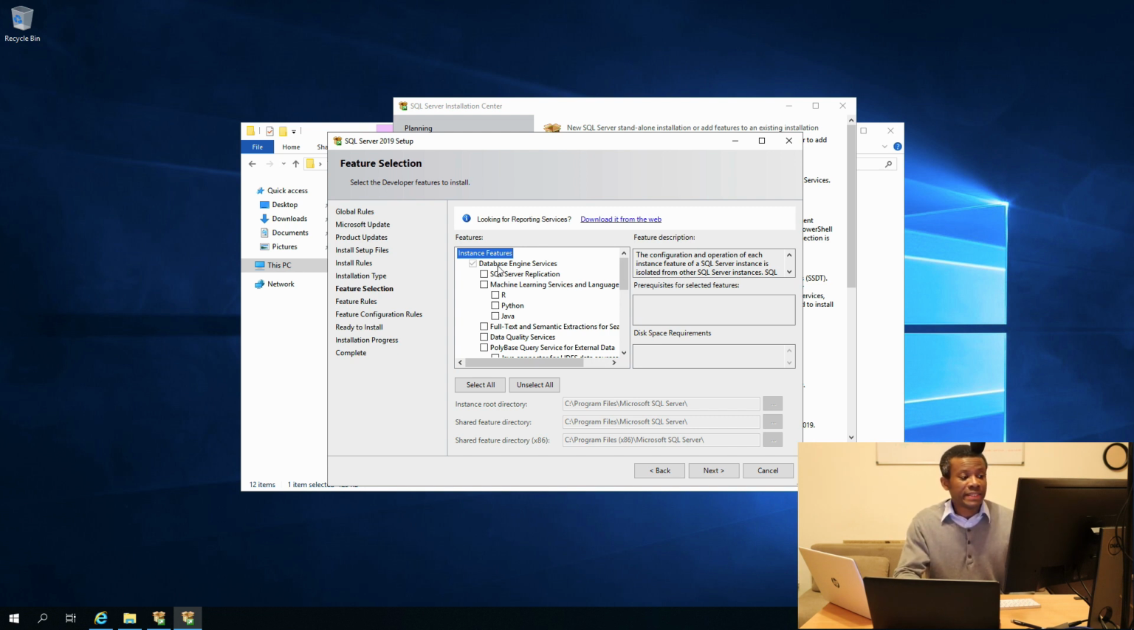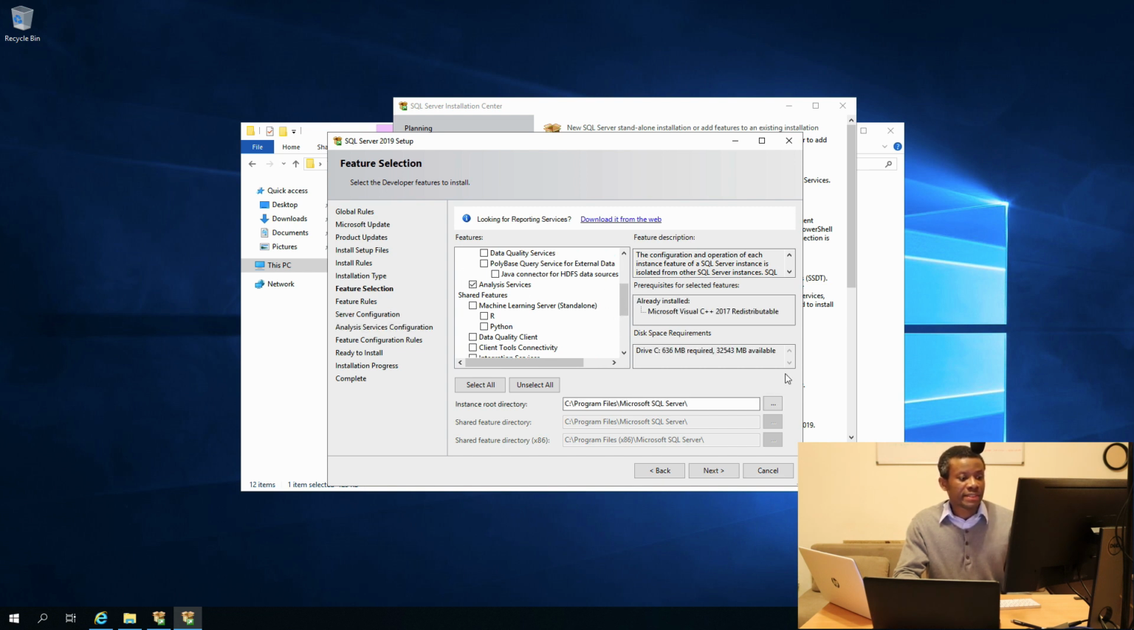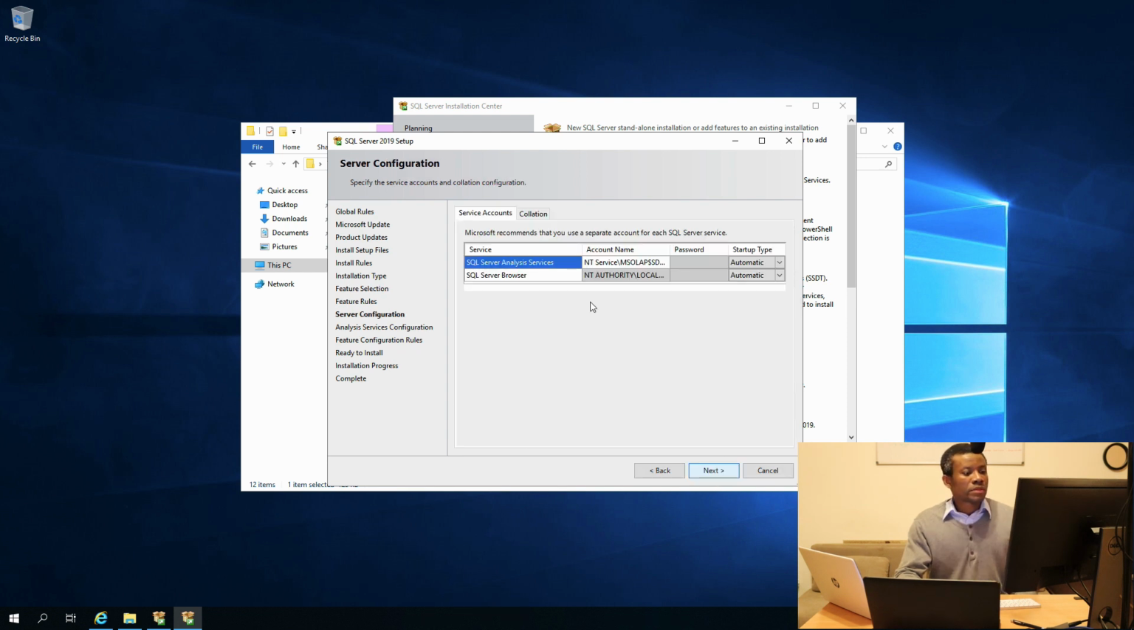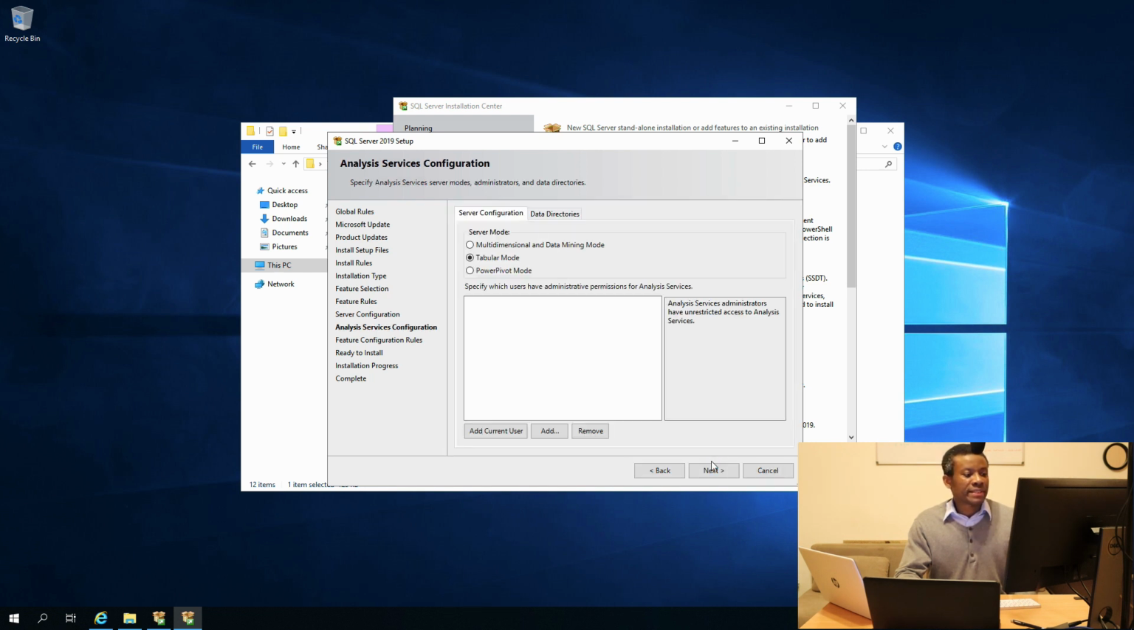I have database engine services installed as a normal database. If you scroll down this list, you'll see analysis services, somewhere here. Simply select analysis services. It tells you it's going to take 636 megabytes. Go next. Alright, so we are going to install analysis services. Simply go next.